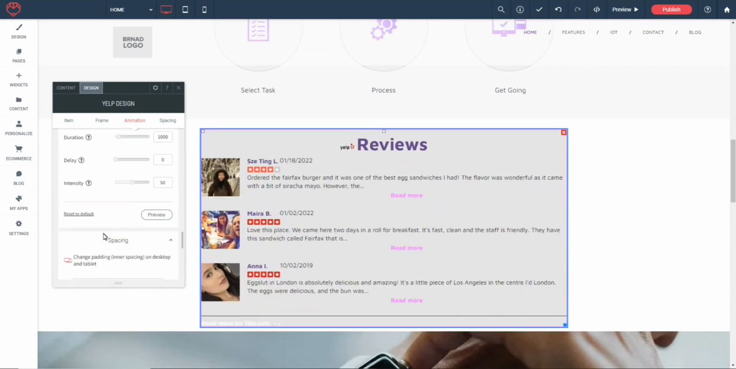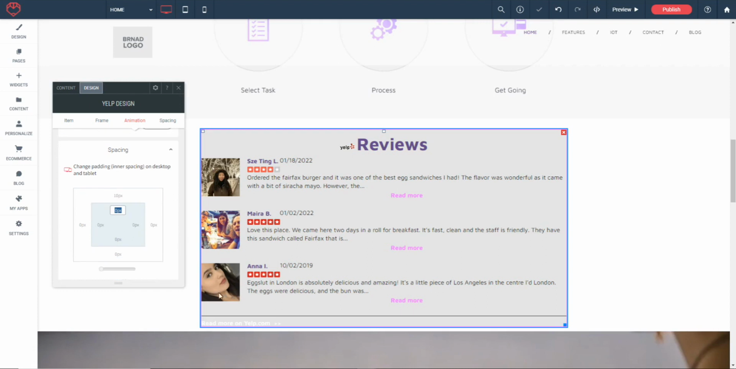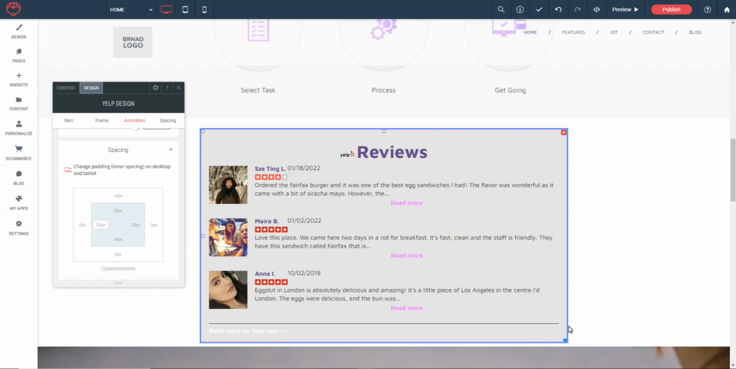And you can have some spacing. You may notice that these images are right up against the border, so you might want to add some spacing all the way around. I'm going to put 20 pixels all the way around this. Now you can see there's some padding all the way around. This is between the content and the outside of the frame.